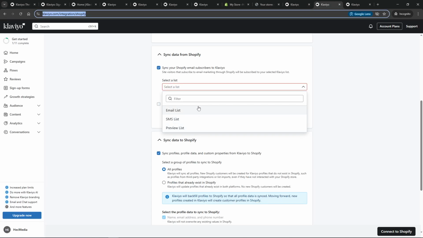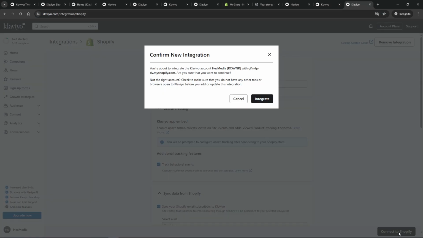You'll then see a screen with permission requests. It's crucial to review these to ensure you're comfortable with them. Once you've reviewed everything, click Install App. After the installation, you'll find yourself back in Klaviyo, where a final step awaits. Confirm the integration by clicking Integrate on the Klaviyo integration settings page. This seals the link between Klaviyo and Shopify, paving the way for your data to start syncing. You'll be back at the integration settings page once this is done, and that's it.